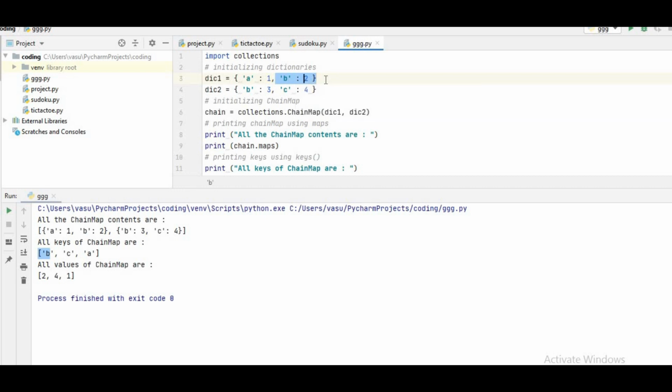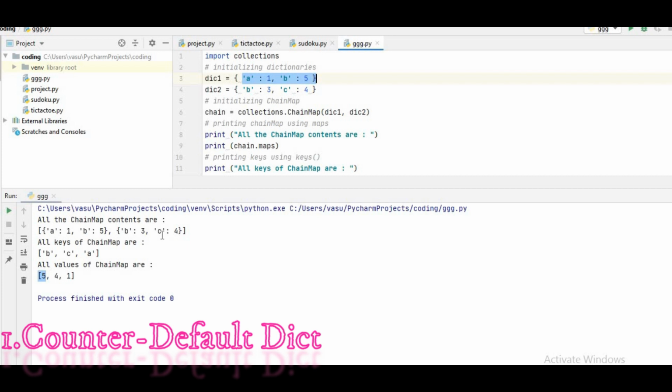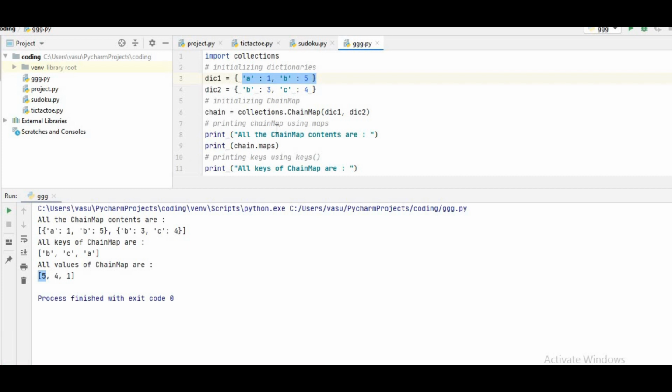If you are giving 3 here, let us see. I will give 5 here, and I am going to give 3 as it is. You will see that you get only 5, because it will take only the first value. See here, you are getting only 5. So if the dictionary has 2 B's or n number of B's, it takes the first entry. This is how you can access the keys, values and maps.